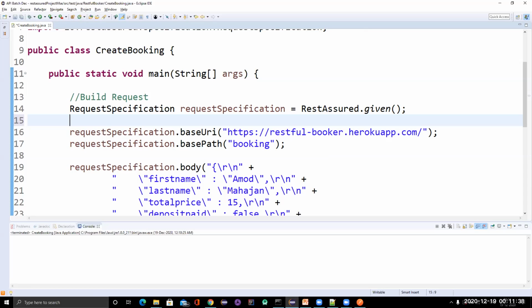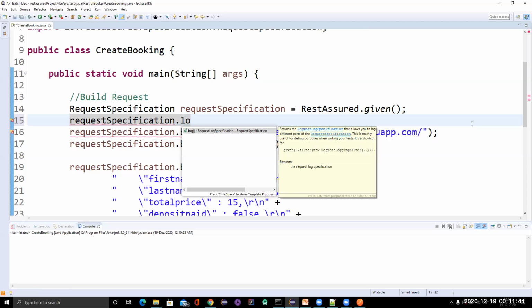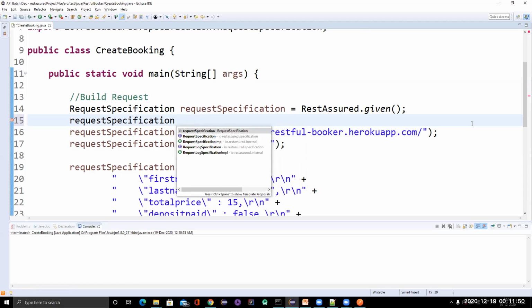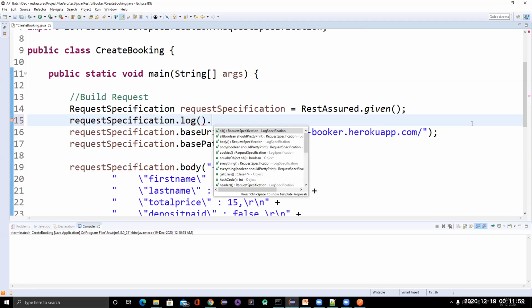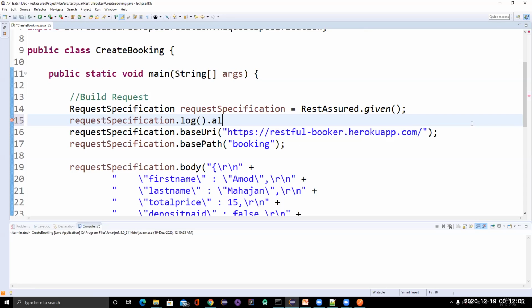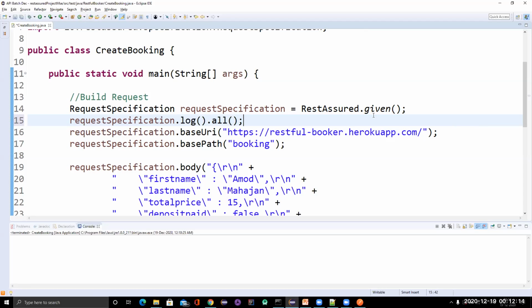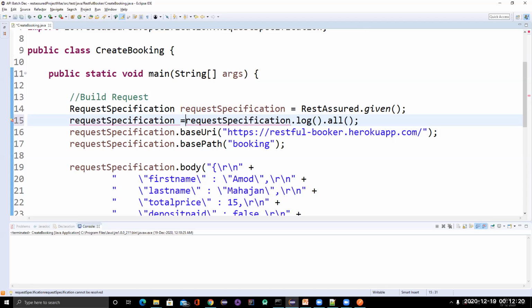For that, you need to put the logger. Request specification dot log. You can see this gives you one request log specification, right? Then call one method called all. And if you see the return type of the method called all, it is again request specification only. So I'm going to store the same object, just to keep the same reference here.